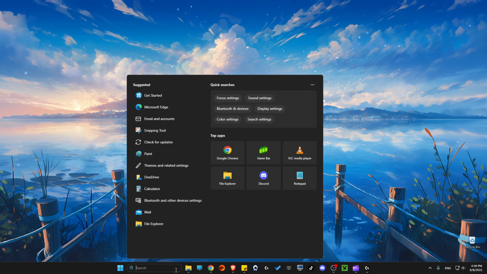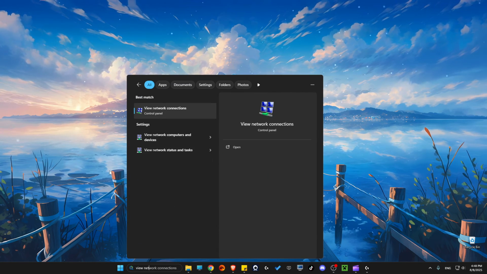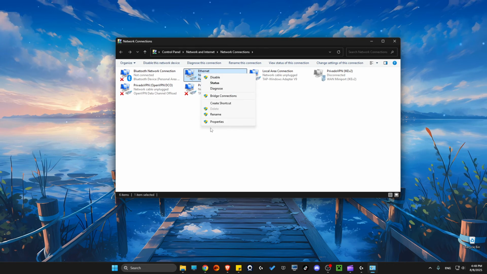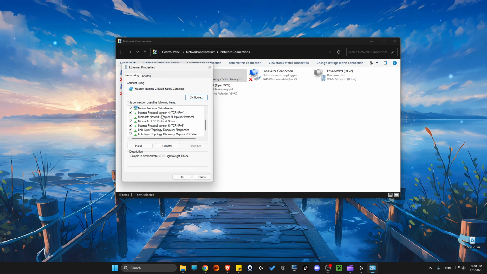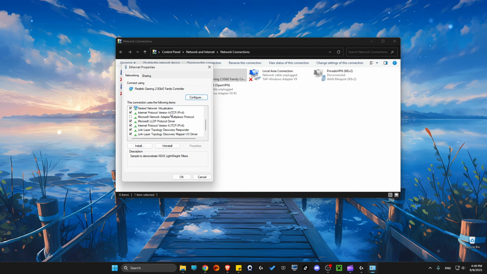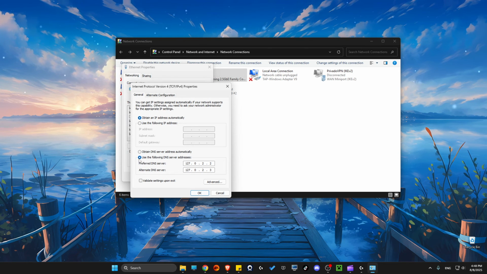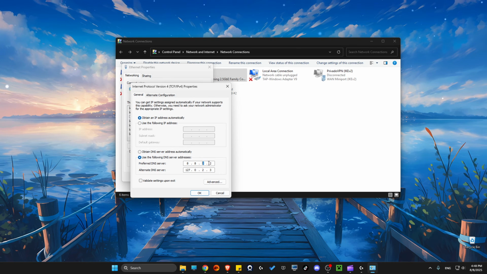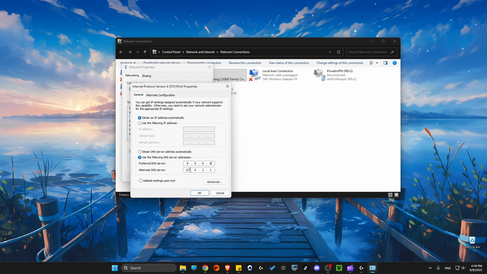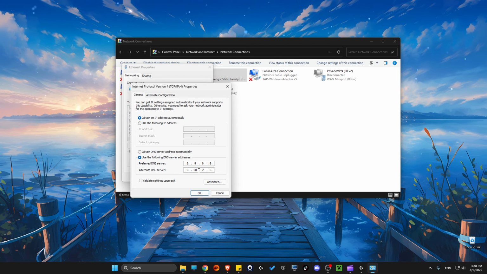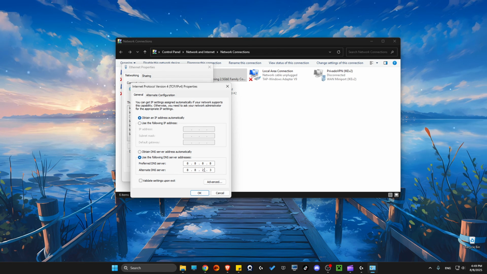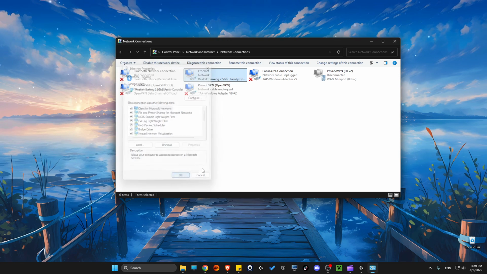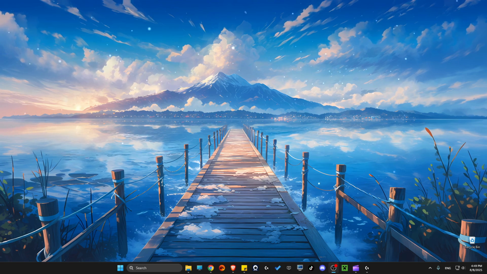Then what you need to do here is to write view network connections. Here you need to look for your internet connection, right click on it, go to properties. Here you need to look for internet protocol version 4. And then here on use the following DNS server address. On preferred, you need to write 8.8.8.8. And on alternate DNS server, 8.8.4.4. Apply the changes, restart your computer, and your problem should be fixed. So that's pretty much it.